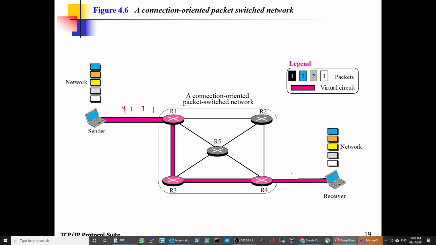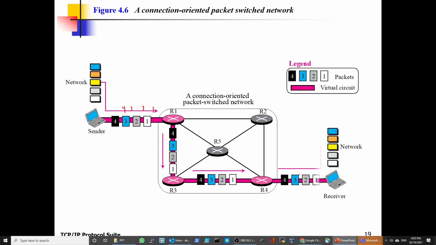So connection-oriented packet switching, it will go through that route in the same order, and so on and so forth. All right. What's the problem with this solution? Is there a problem? Why don't we use virtual circuits all the time? It takes time. Too much cost? It takes too much time.